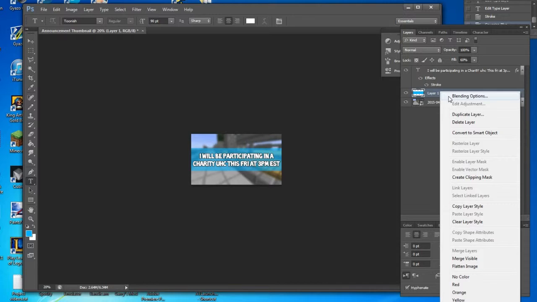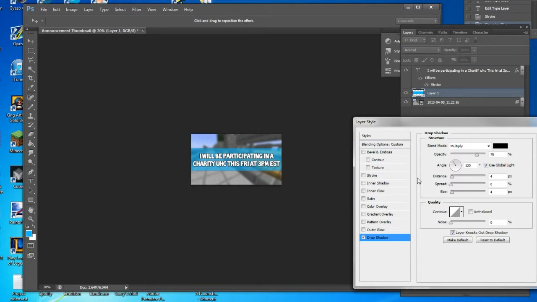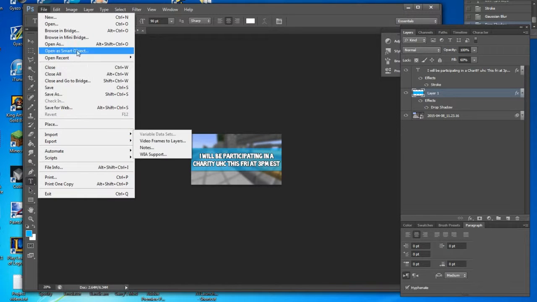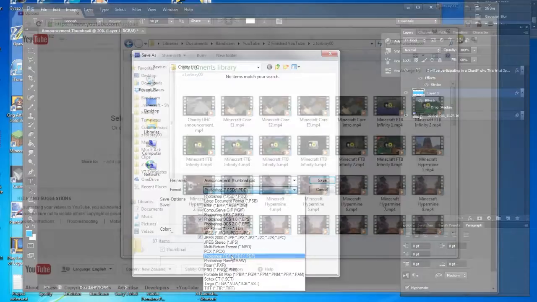And then last of all, we'll look at a drop shadow for this. Yep, that looks good mostly. Just adding a drop shadow for the banner in the middle, it accentuates it even more. That's a good thumbnail in my opinion. We'll save as Charity UHC.